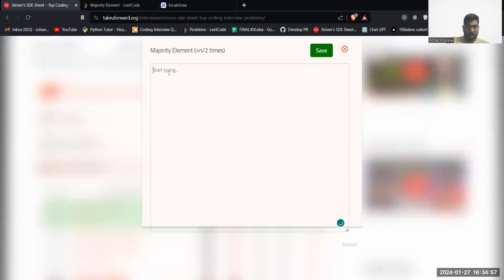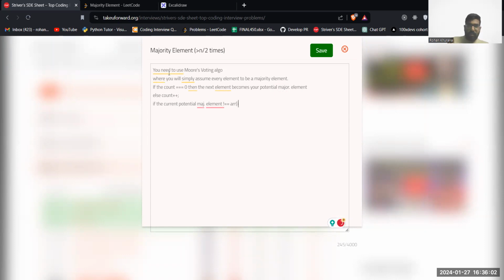Let's write some notes here. You need to use Moore's voting algorithm, where you will simply assume every element to be a majority element. If the count is equal to 0, then the next element becomes your potential majority element, else count plus plus if the element is the current potential majority element, and if it is not equal, count minus 1.